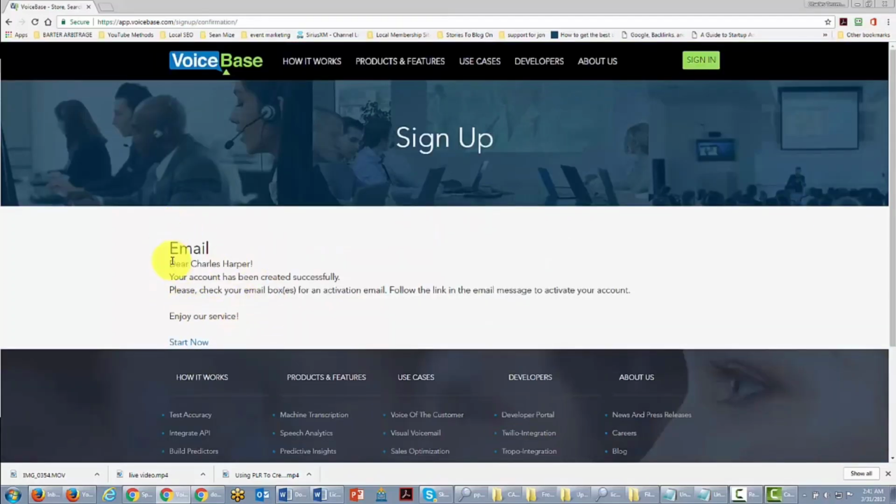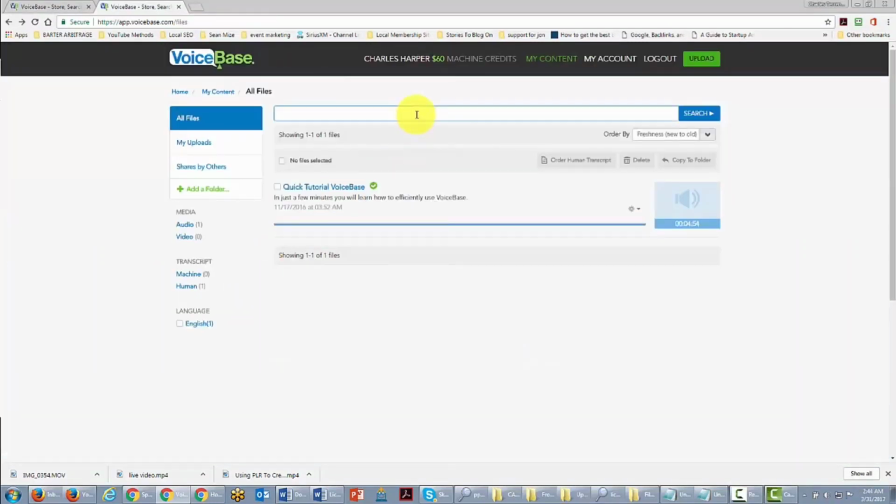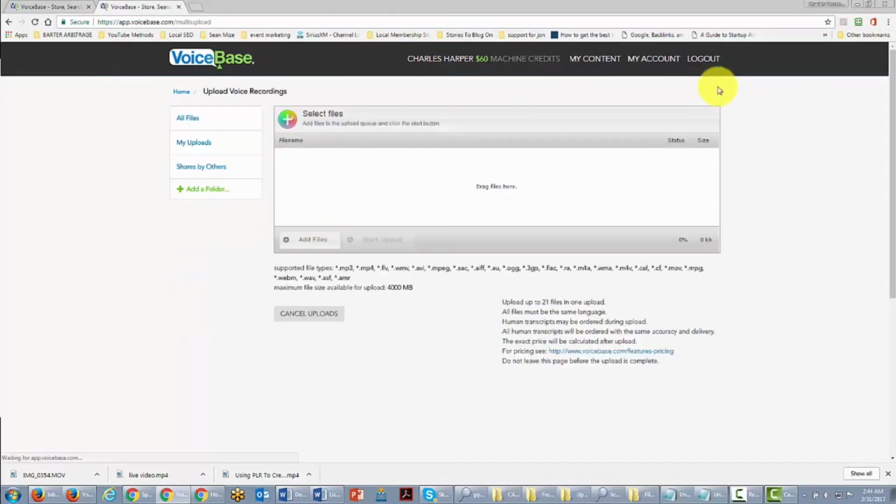They're going to have you confirm your email, so you want to go ahead and do that. And then once you've confirmed, you'll have a free subscription plan. Once you log in, you'll notice that you have $60 in credits. What you can do is start by clicking the upload button, and then you want to add your file.